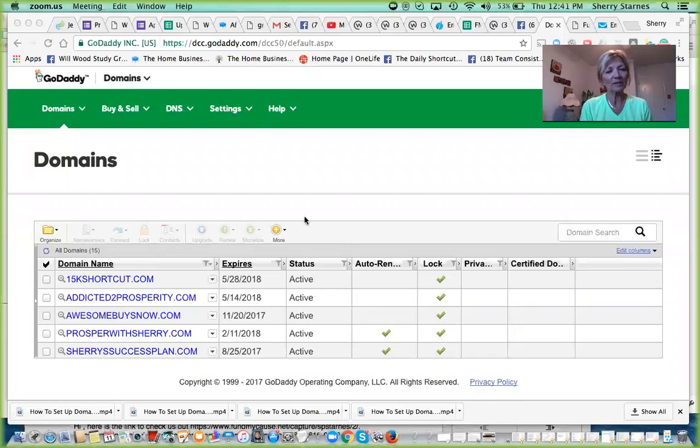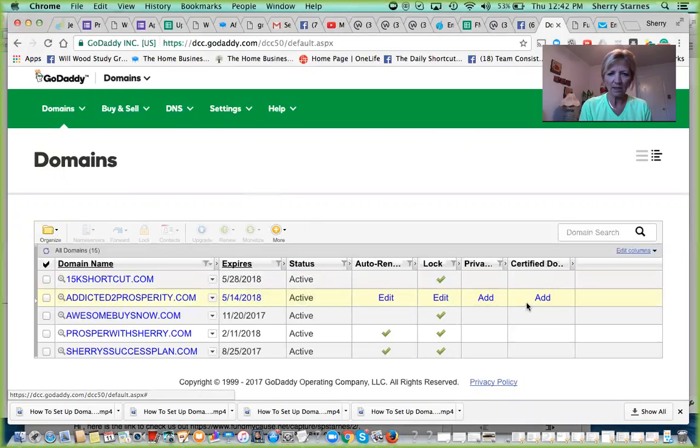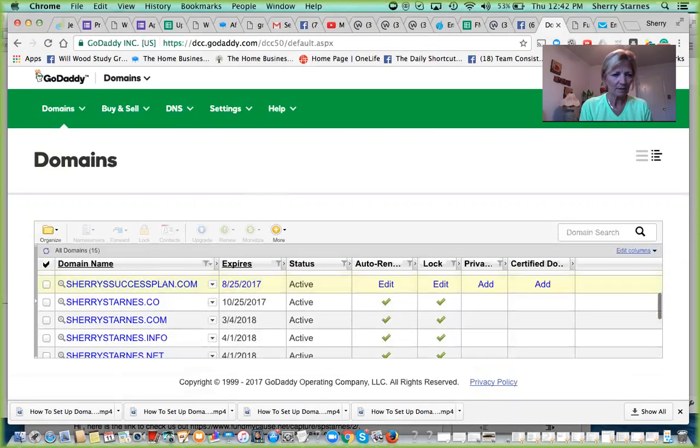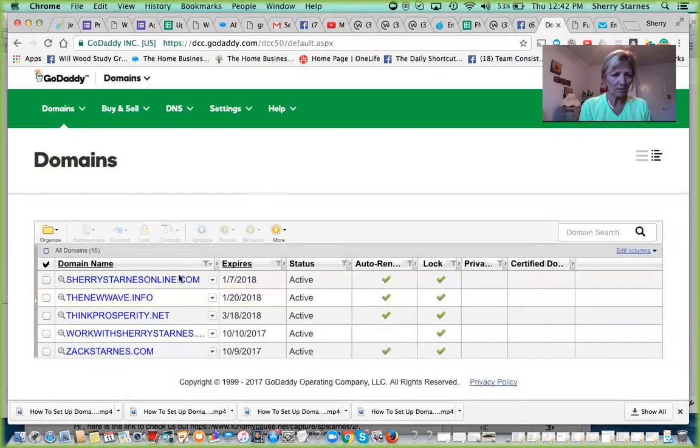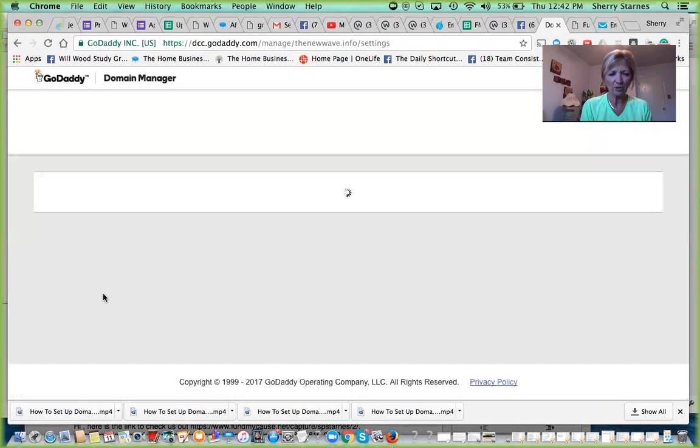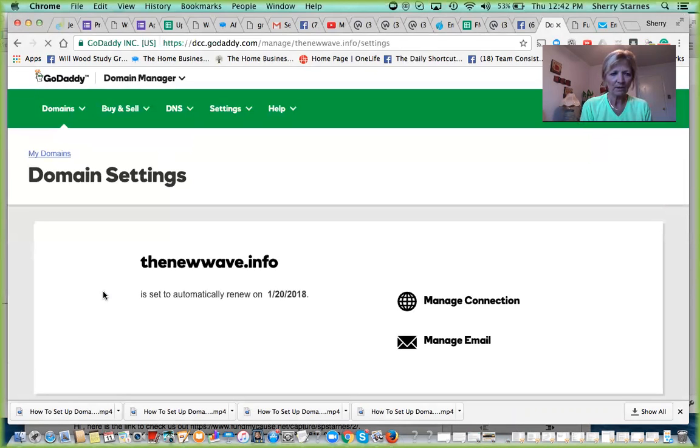Okay, now I've already logged in to the back office of my GoDaddy account, and I'm going to go down and I'm going to go to my new wave. That's the one that I want to use right now. And what I'm going to do after that, I'm going to click on Manage Email.